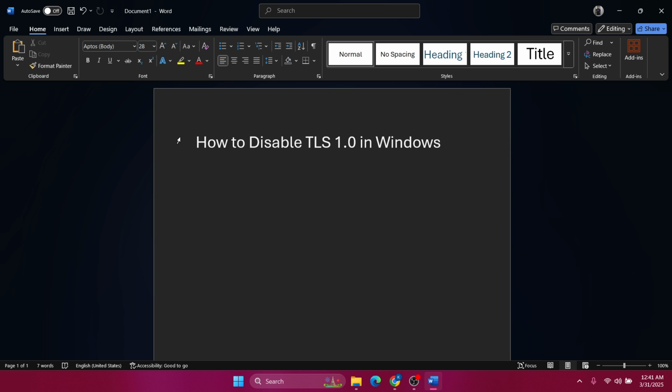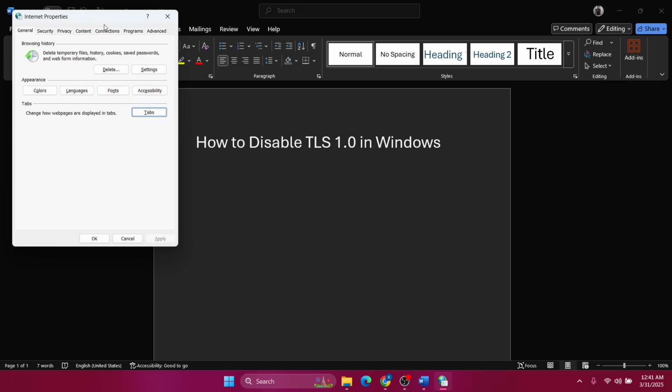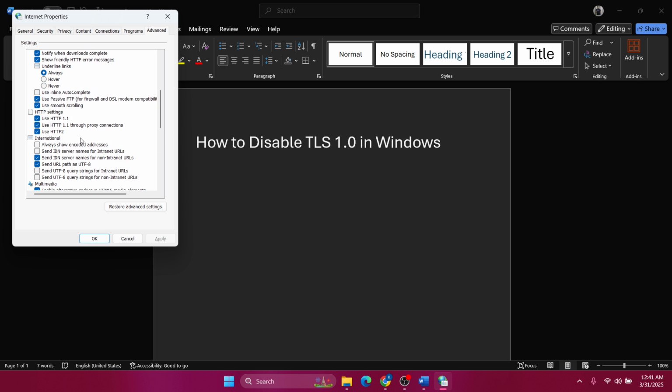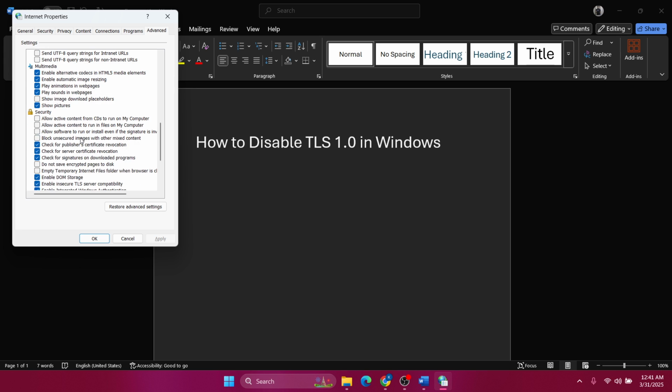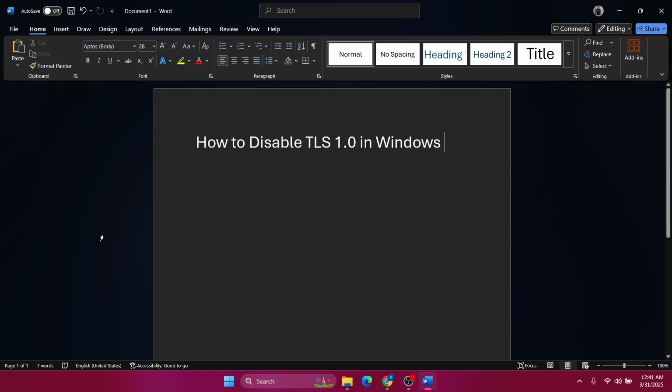So press the Windows key and the R key together to open the Run window and type the command inetcpl.cpl and hit enter. This will open the Internet Properties window. Now go to the Advanced tab and scroll down till you reach the TLS section, and you have TLS 1.0 and 1.1. Now by default in modern computers it is disabled, but if by chance it is enabled, then you can disable it. Click on Apply and then on OK.